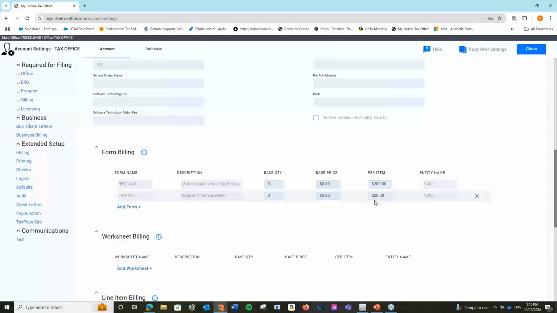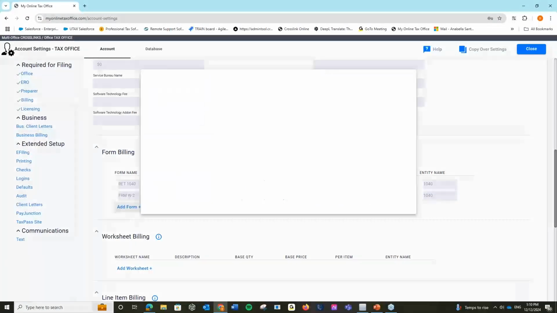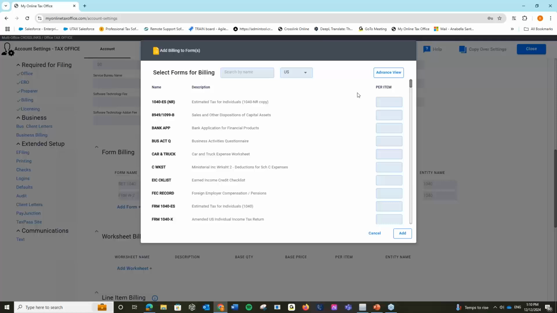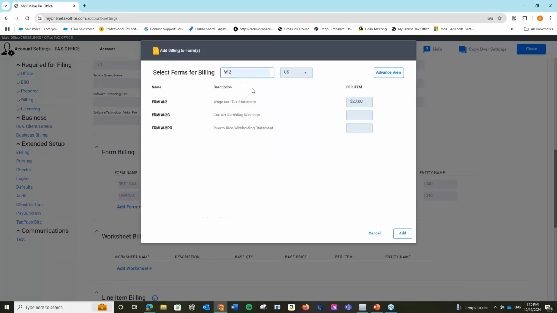Feel free to drop any questions if you guys get a little bit confused, and I'm happy to review that for us. Crosslink Online does automatically default into basic view. What basic view is describing is you would select a form. So for example, we're going to search the W-2 again. It's showing that every W-2 once added to the 1040 will be $20. So if you have 4 W-2s, that would be $80.